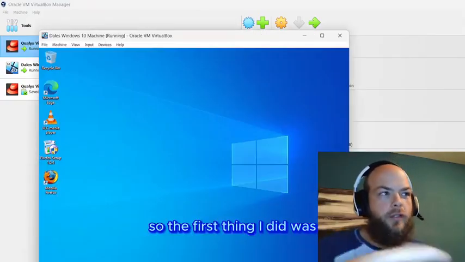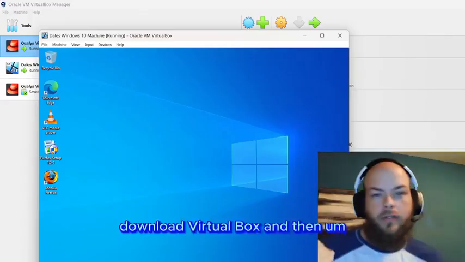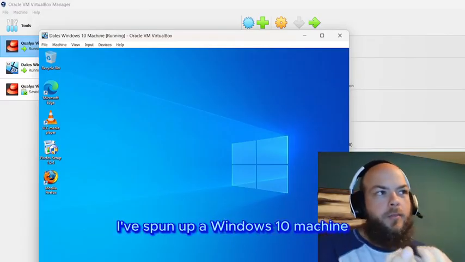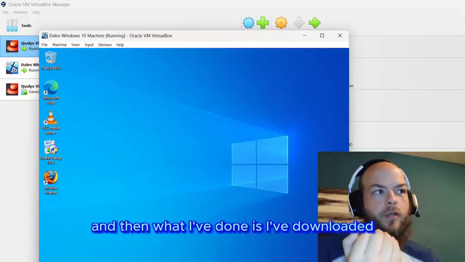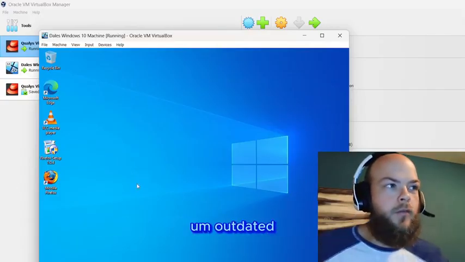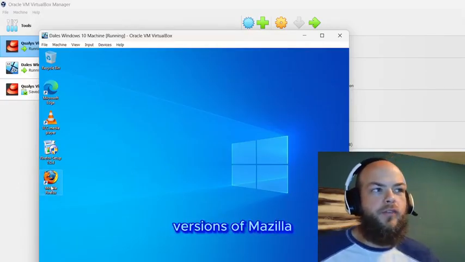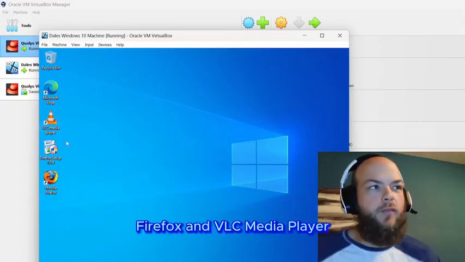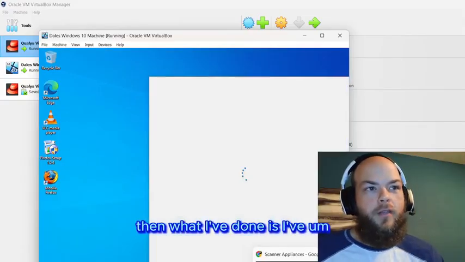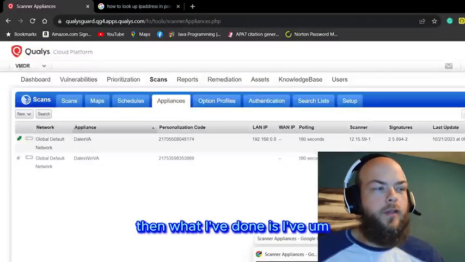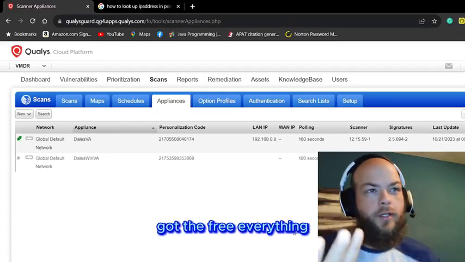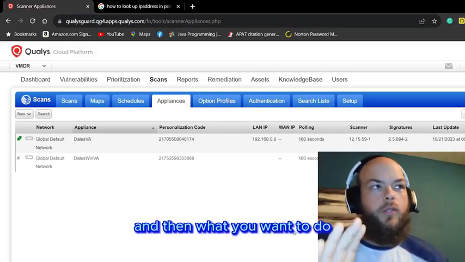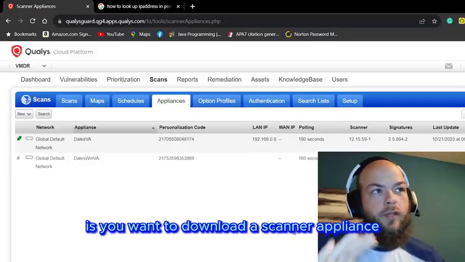So the first thing I did was download VirtualBox, and then I spun up a Windows 10 machine, just basic Windows 10. And then I downloaded outdated, vulnerable versions of Mozilla Firefox and VLC Media Player. Then I went to the Qualys platform, downloaded their software, got the free everything, and then what you want to do is download a scanner appliance.